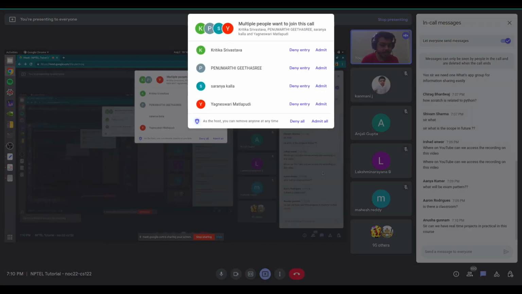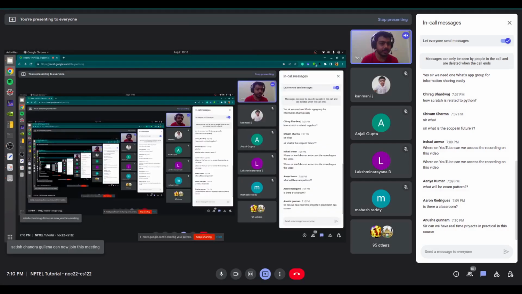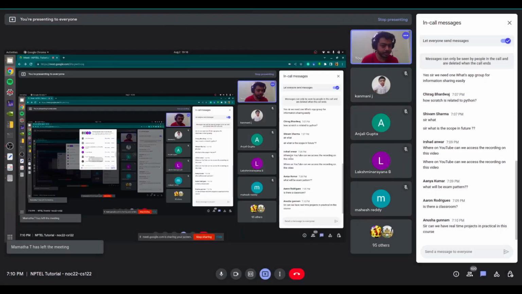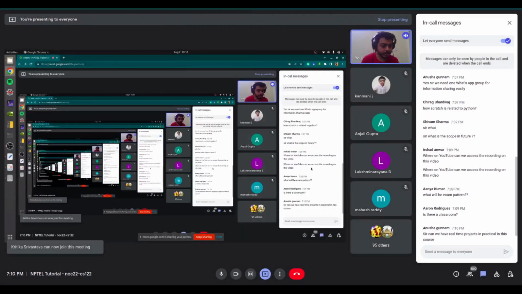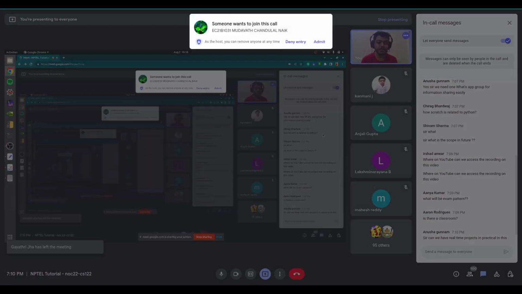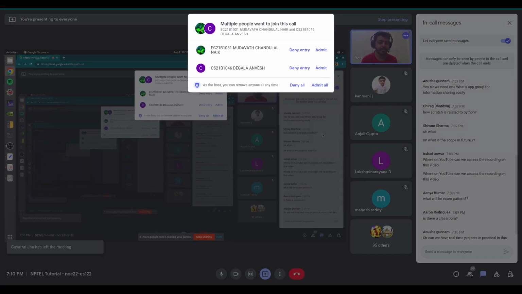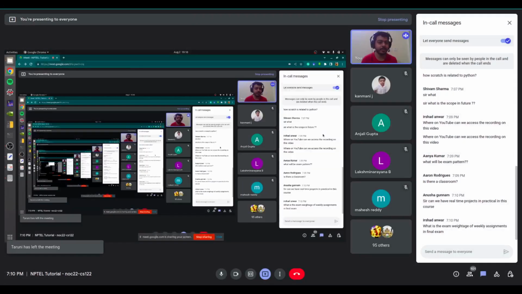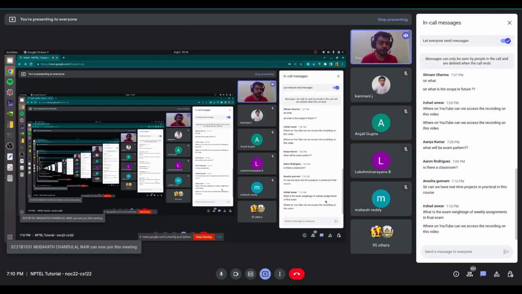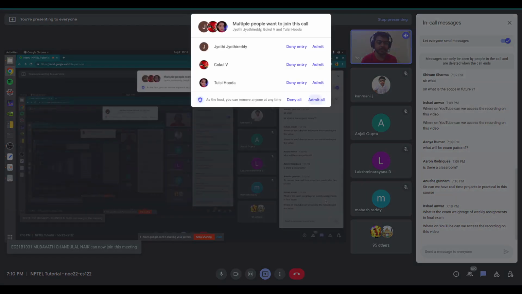Okay, next questions. How is Scratch related to Python? Scratch is not exactly related to Python. Like I said, it's a programming language that is meant for learning. For beginners, it is helpful to learn programming. But Python is used in the real world everywhere.